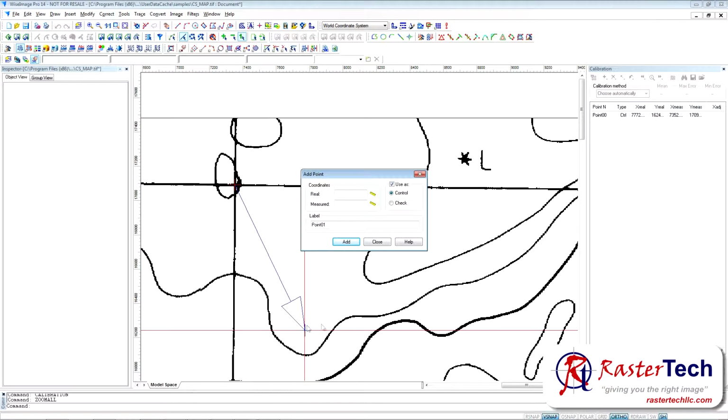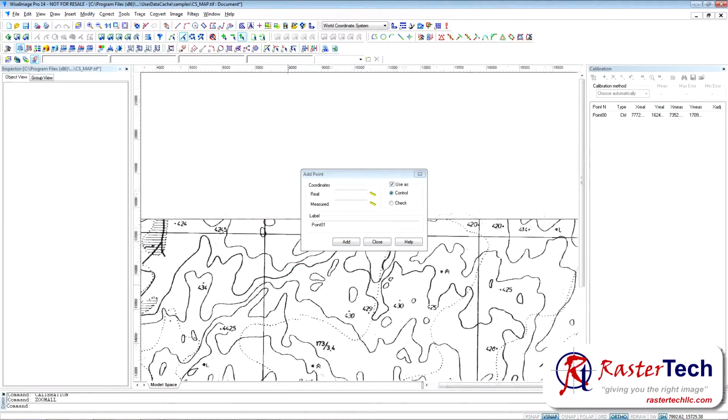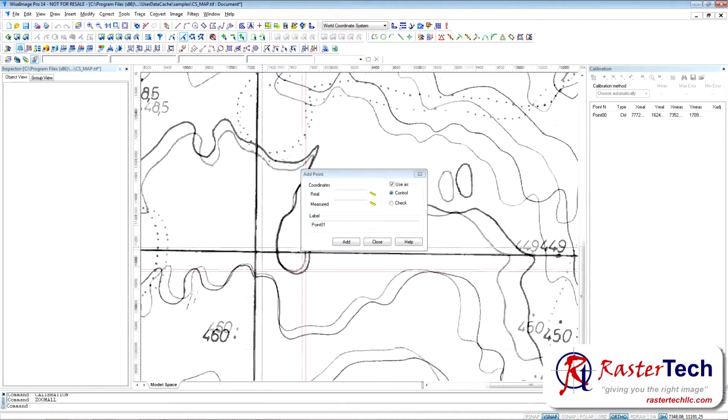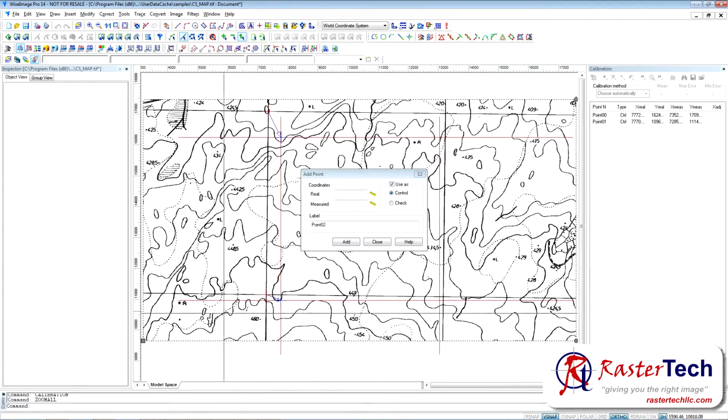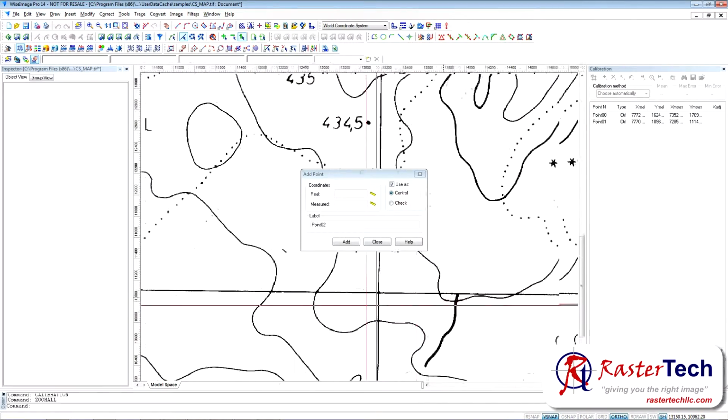WiseImage is going to show a from-to location with a directional arrow on where the image is going to be stretched or registered to. And then we'll zoom into another point and do the same thing. So the measured point, doesn't matter which one you start with, and then our real point. Add that point, and then move on to the next one.